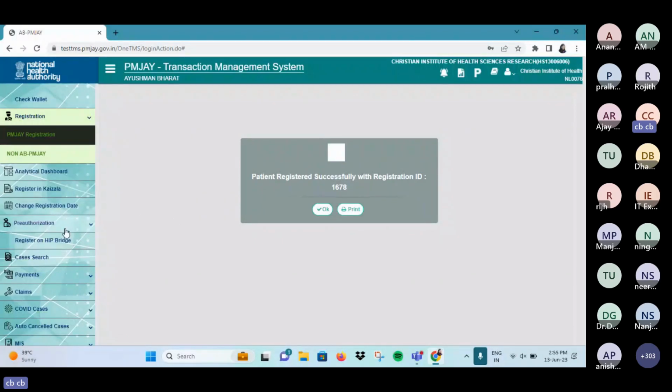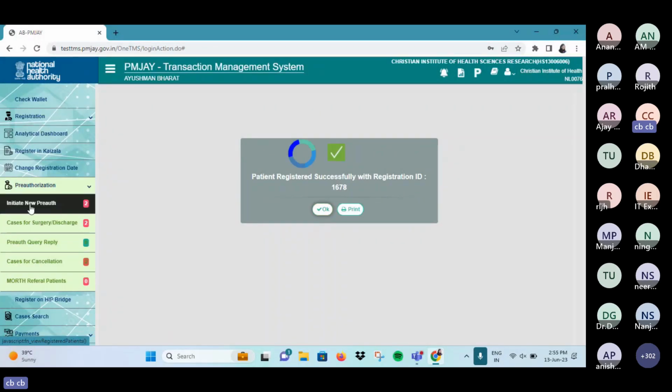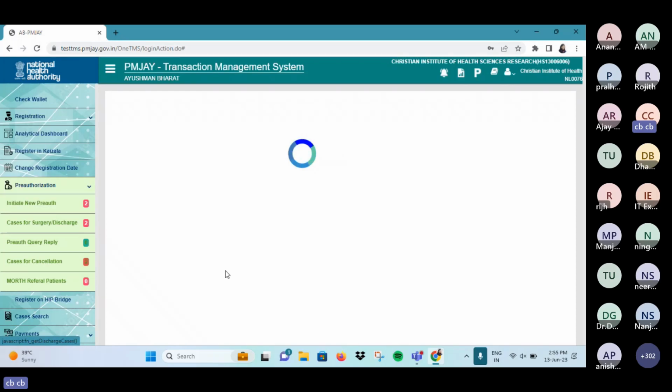For that, you need to go to the pre-authorization option. In that, you can see initiate pre-auth, initiate new pre-auth. You need to click on the initiate new pre-auth option.